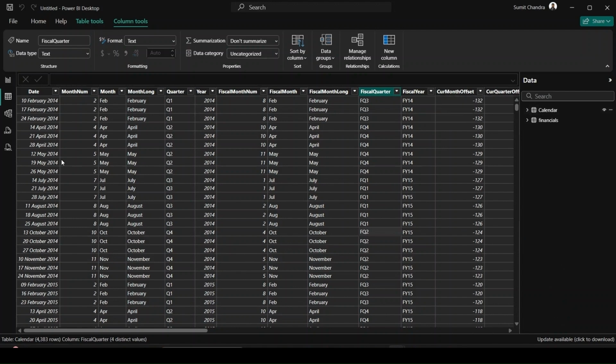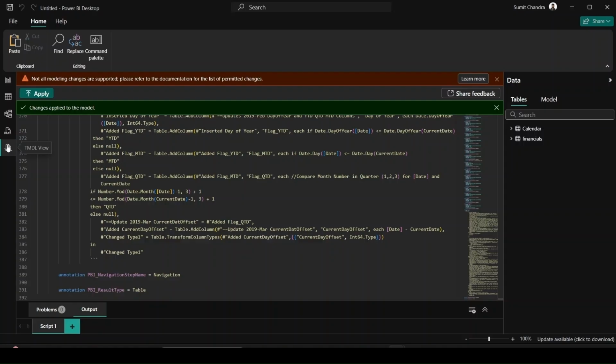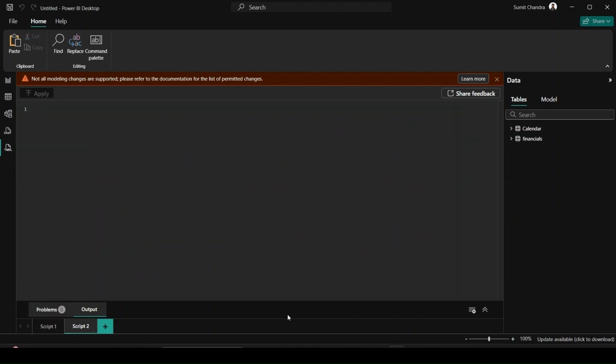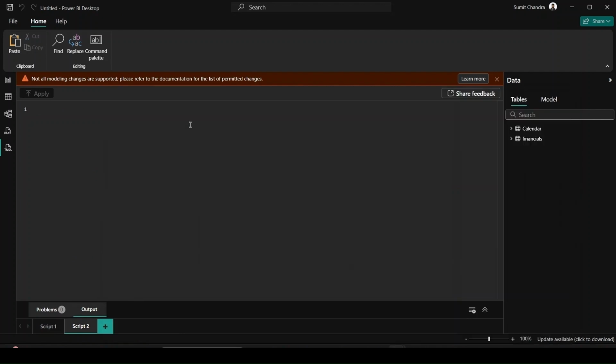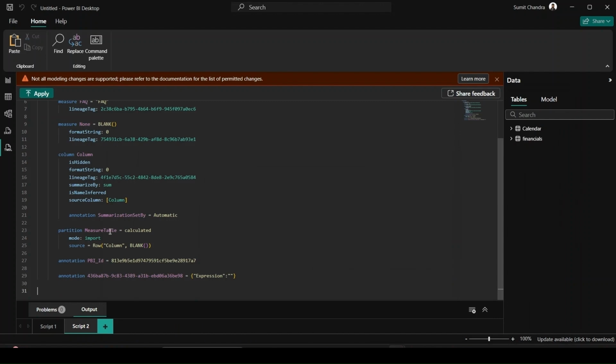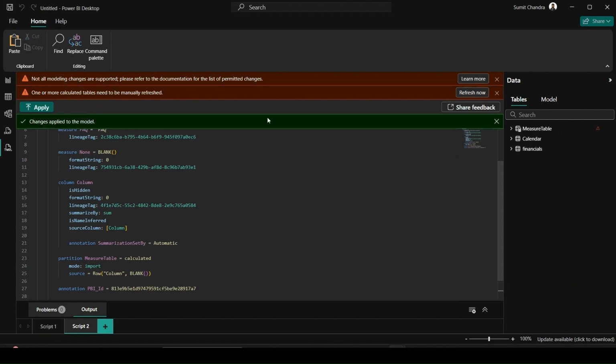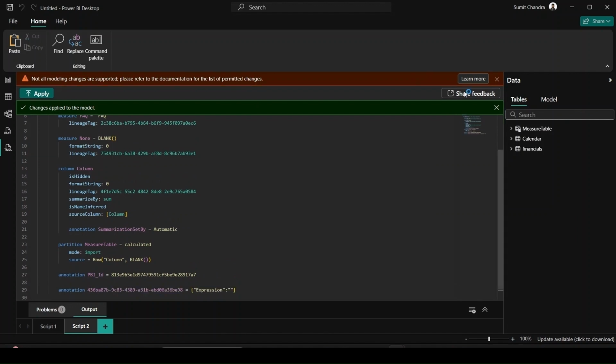Similarly, if we want, we can copy some other components as well. So let me create a new script. For example, we have some script for measure table. Just copy this. I come here and again I paste it. And let me click on apply button. Once you hit on apply button and refresh it, you will get the measure table.